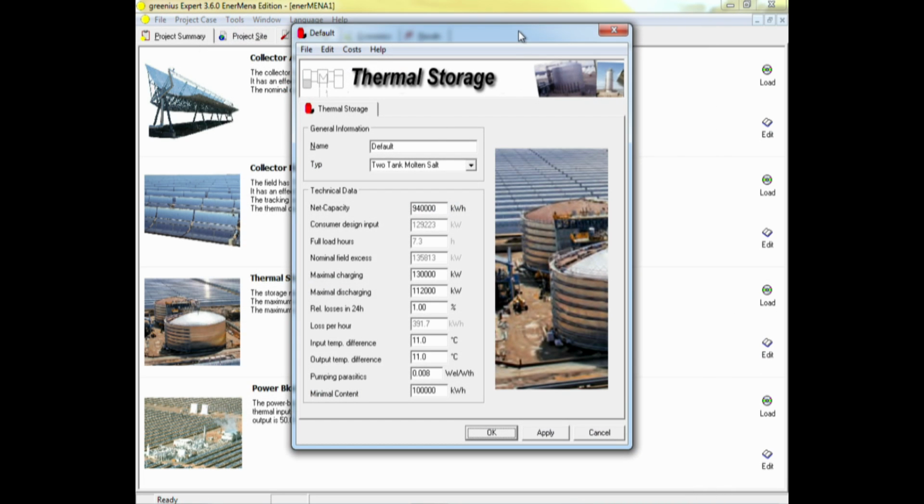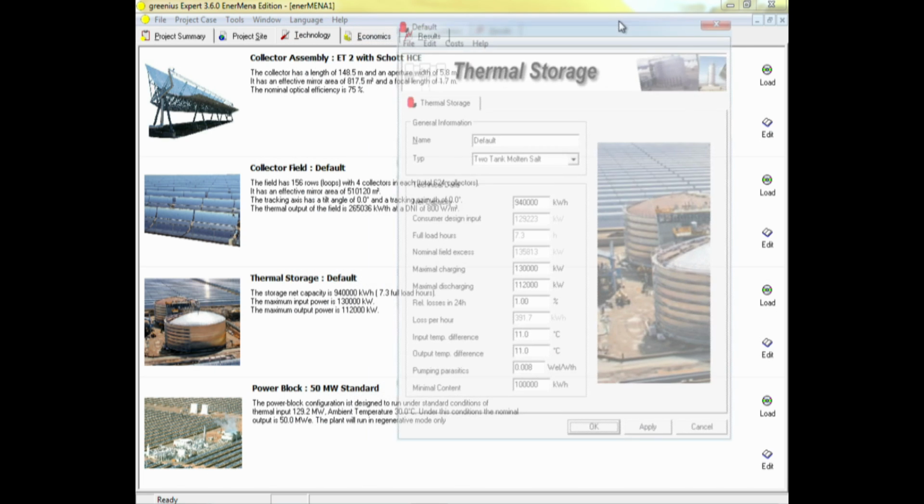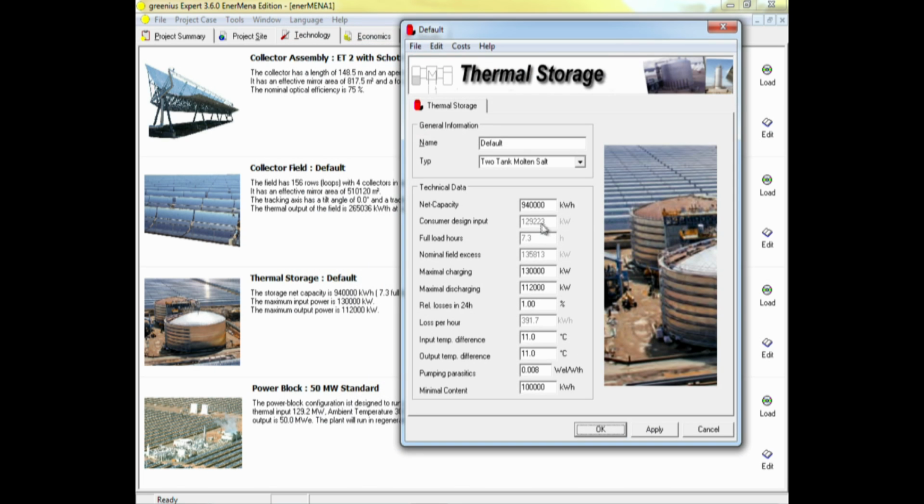The thermal storage input field shows here a net capacity of 940 megawatt hours. The consumer design input is taken from the power block information. It's 129 megawatt. Also the full load hours is calculated from the net capacity divided by the consumer design input. The user has to define maximum charging and discharging power, which may be different since the same equipment is used. That means the same mass flow rate has to be used, but temperature differences are not the same.